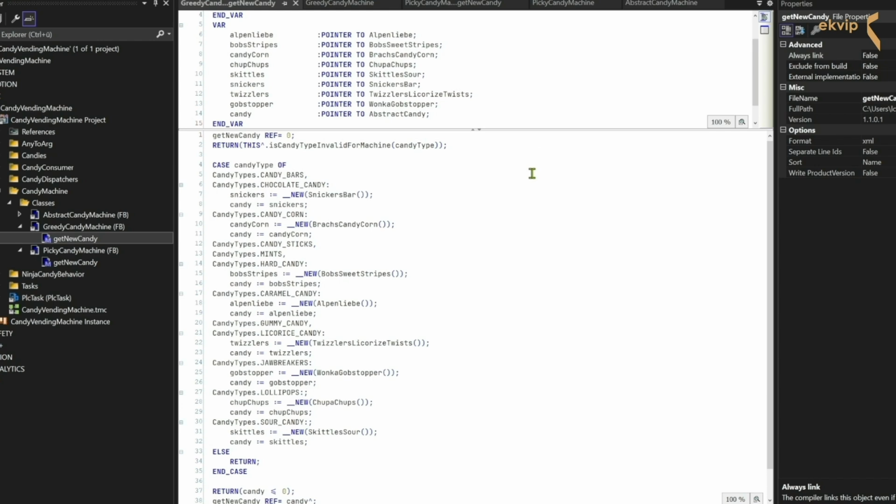You've also kept the error handling in place, similar to mine. The machine checks if the candy type is invalid using IsCandyTypeInvalid for machine, and you've also included the memory allocation check with return, candy equals 0. Smart move. Yeah, no need to let the machine crash if it runs out of memory or the candy type is invalid. Greedy, but still careful.